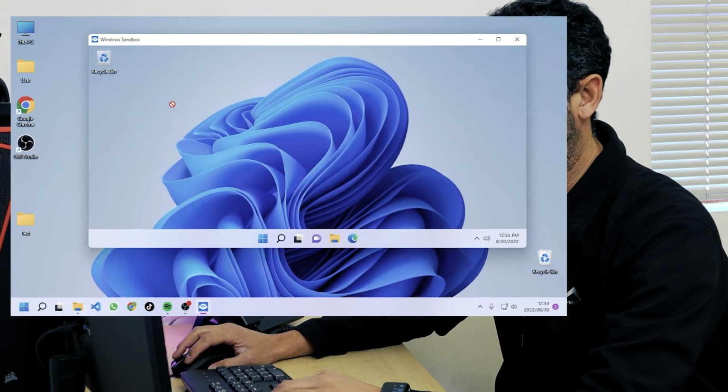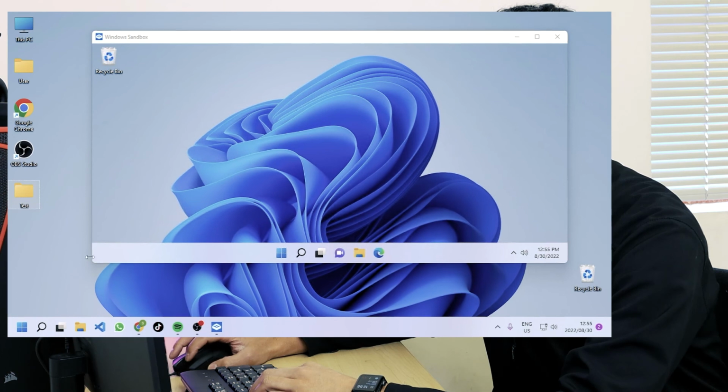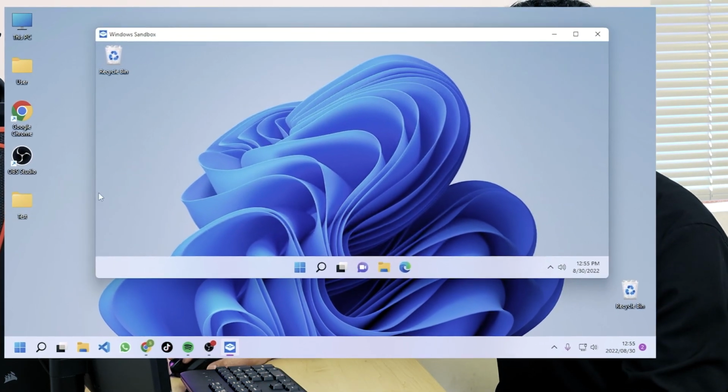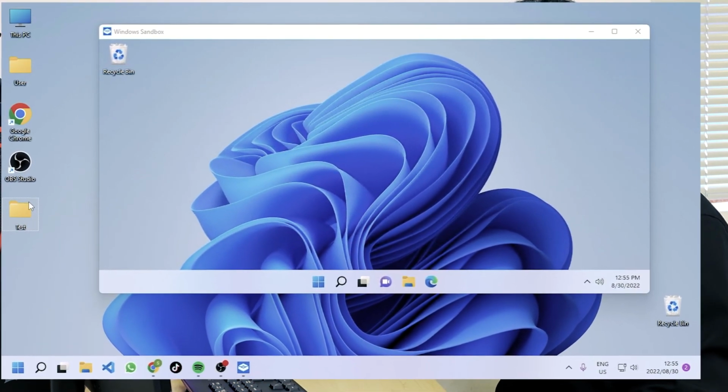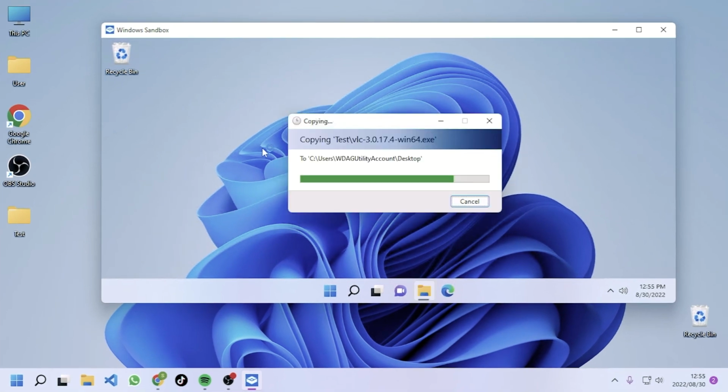Unfortunately, the function to drag and drop doesn't exist within Sandbox. So what you'll need to do is copy and paste the content. You can use a shortcut key Ctrl-C to copy and Ctrl-V to paste.